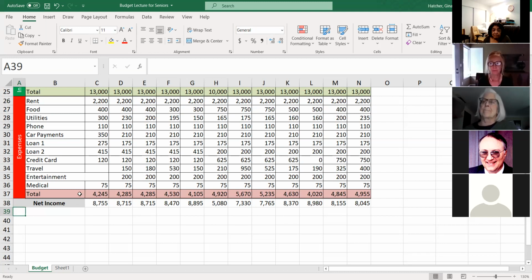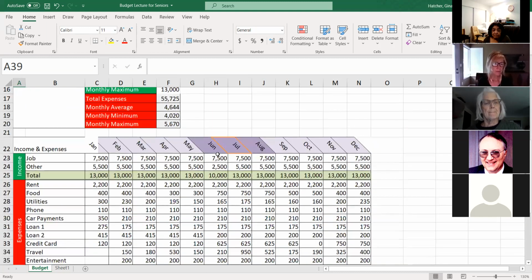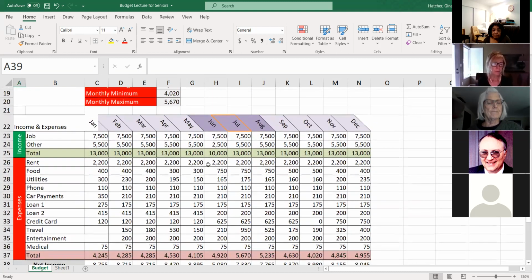So now I'm going to show you one other thing that you might like to use. Again, this is formatting.